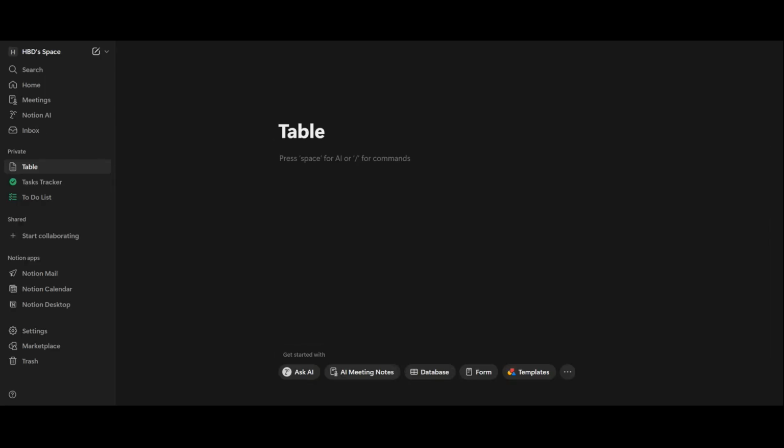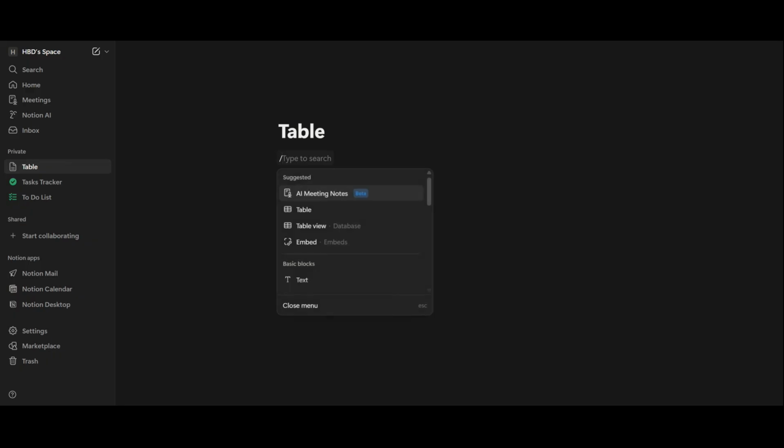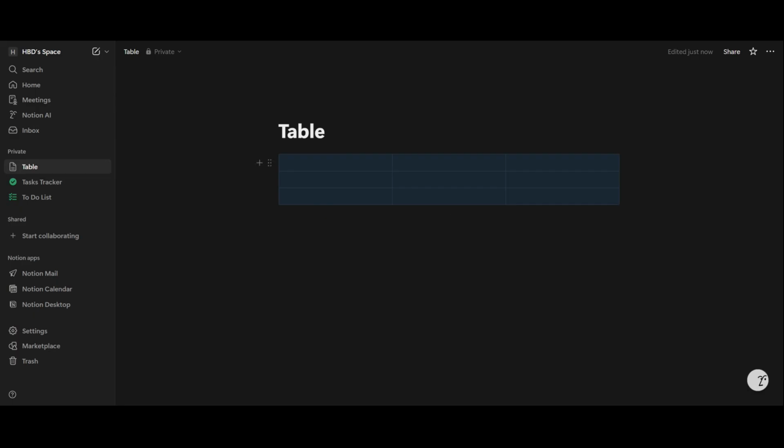Once the page is ready, click anywhere on the page and type a / on your keyboard. This opens the Notion block menu. From the list of options, start typing Table, and then click on Table when it appears. This will instantly create a new table block on your page.